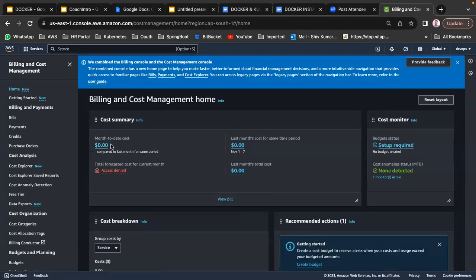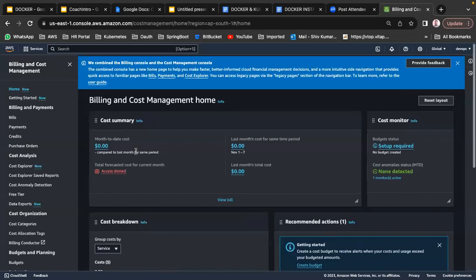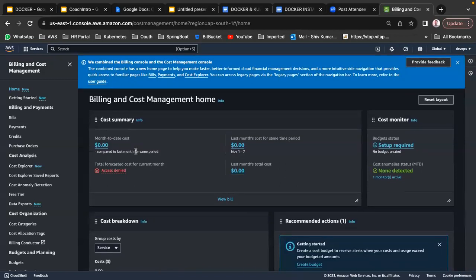You can always see here that it's no cost as of now. I have created the account newly, right? No cost as of now. It's $0. You can always verify here whether you are charged or not, if you have created any server.